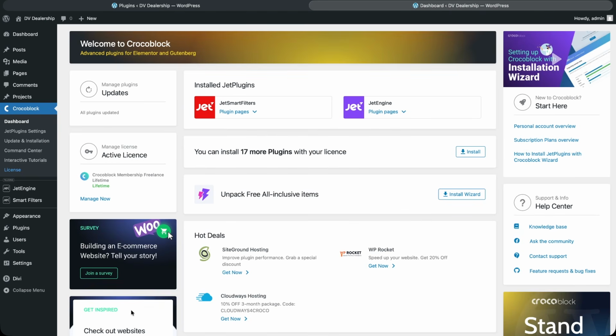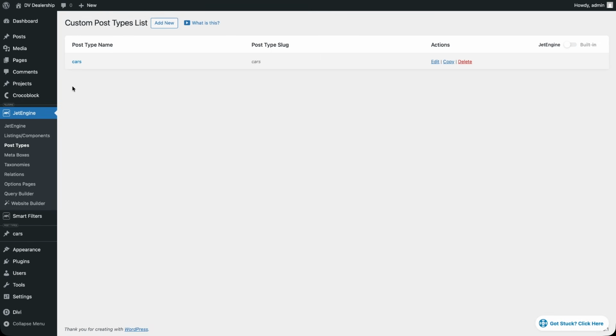Before we jump into Divi, we need some dynamic content to work with. For example, a car dealership website. Now I won't walk you through creating custom post types, meta boxes or taxonomies step by step, because that process happens in the backend and works the same way regardless of whether you use Block Editor, Elementor, Bricks or Divi. Instead, I'll quickly show you what I've already prepared.